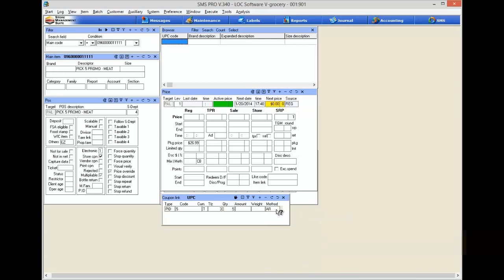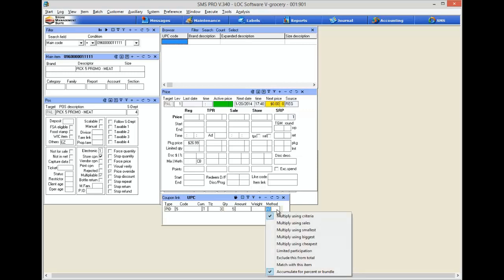Now there's one more that we want to hit, so we're going to double click in the method field, and now it's going to pull this back up. Now what we want to do is apply this promotion or this discount or this coupon or whatever you want to call it to the items within the meat department. So what we want to do is match it with the items. Remember, it's going to match it with the items that have a PID of 5. So if we hit this, you can see ARM. Those are the methods that we're going to use for this particular promotion.